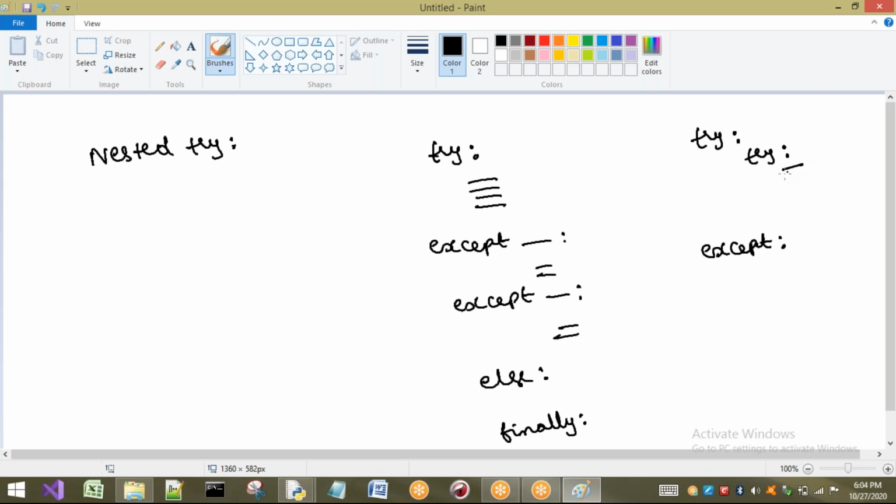For this nested try, I am going to write some statements. For this try, I am going to have an except block here itself. Let us consider this as the outer try. For the outer try, I am having the outer except. This is the inner try. For this inner try, I am having the inner except.